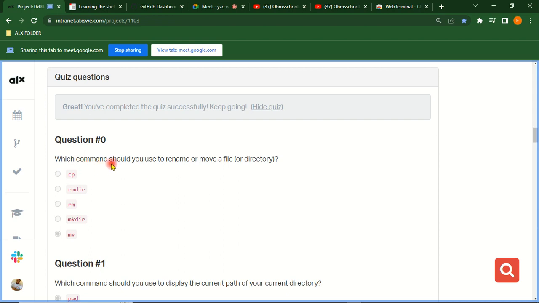Which command should you use to rename or move a file or a directory? The command that is used to rename or move a file is called mv. Hope you are seeing it. You use mv to rename a file or move a file. I'm going to show you how to do that on your sandbox, how to move a file and rename a file.